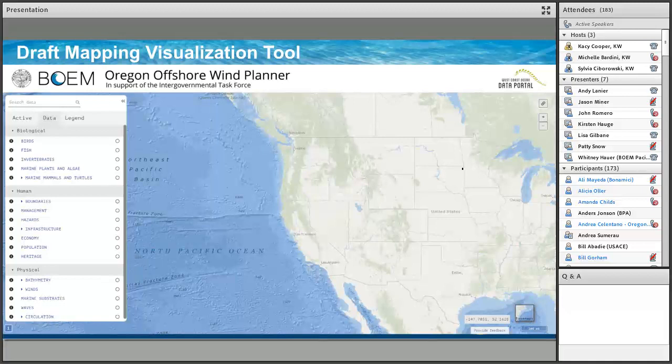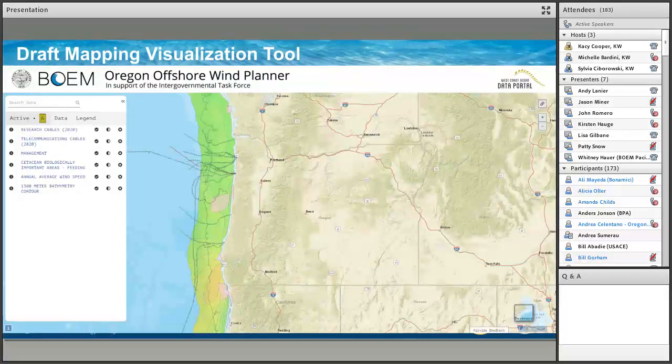Next slide, please. I have put this up to demonstrate just a few of the data layers that we've been able to add in to our viewer to date. Just to give you a sense that from a visualization perspective, there's a lot of flexibility provided by the tool. Here you can see research and telecommunication cables together with an annual average wind speed map.